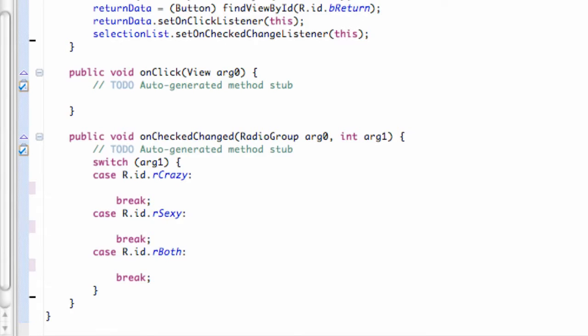Let me scroll through. 47th Android tutorial. What we're going to do in this tutorial is basically start passing data by opening an activity.